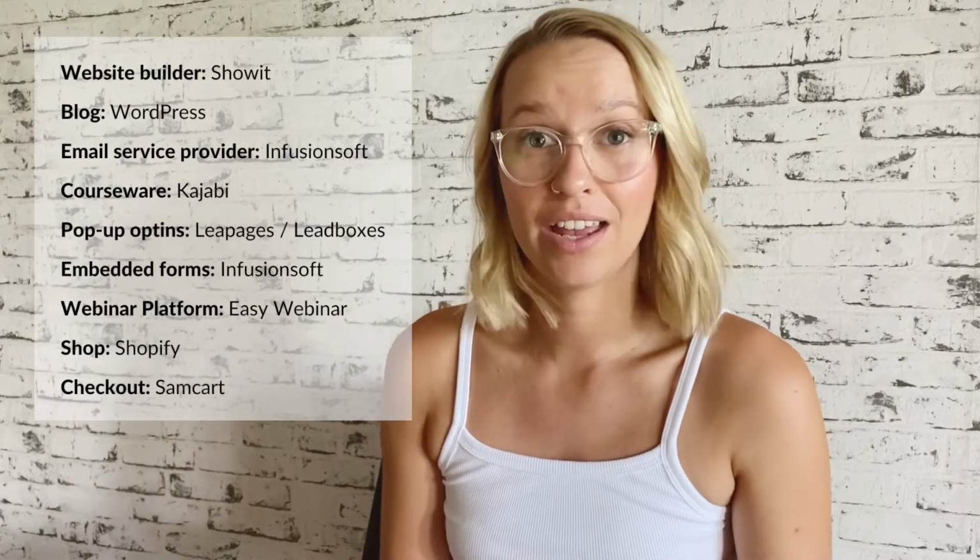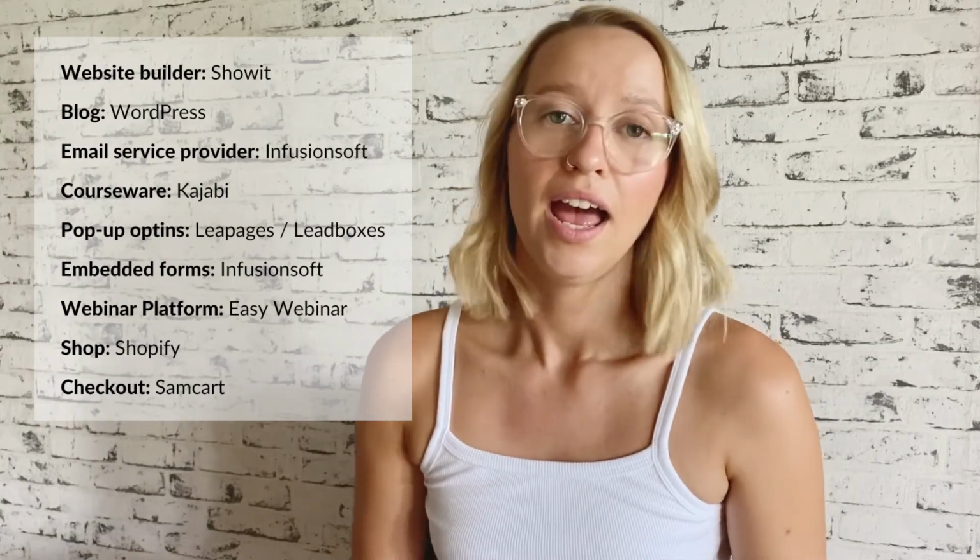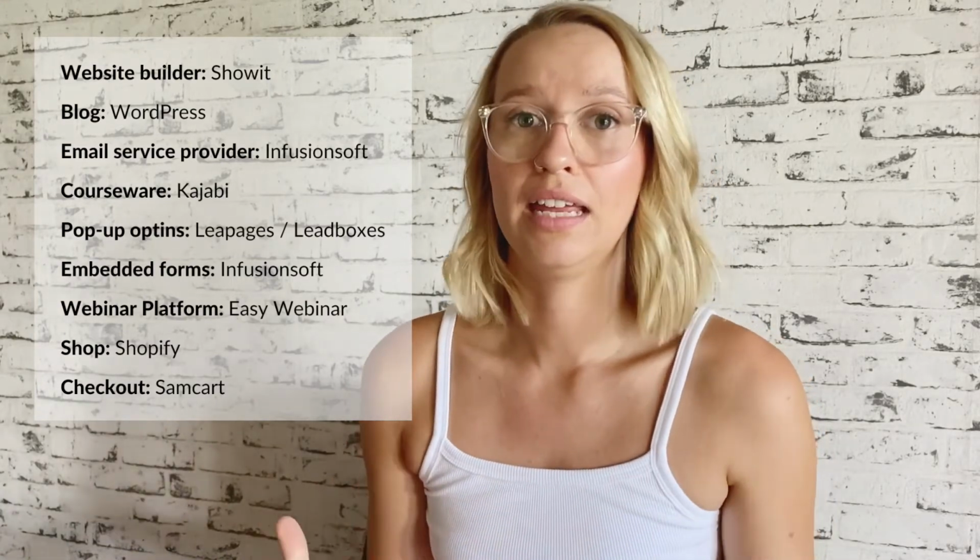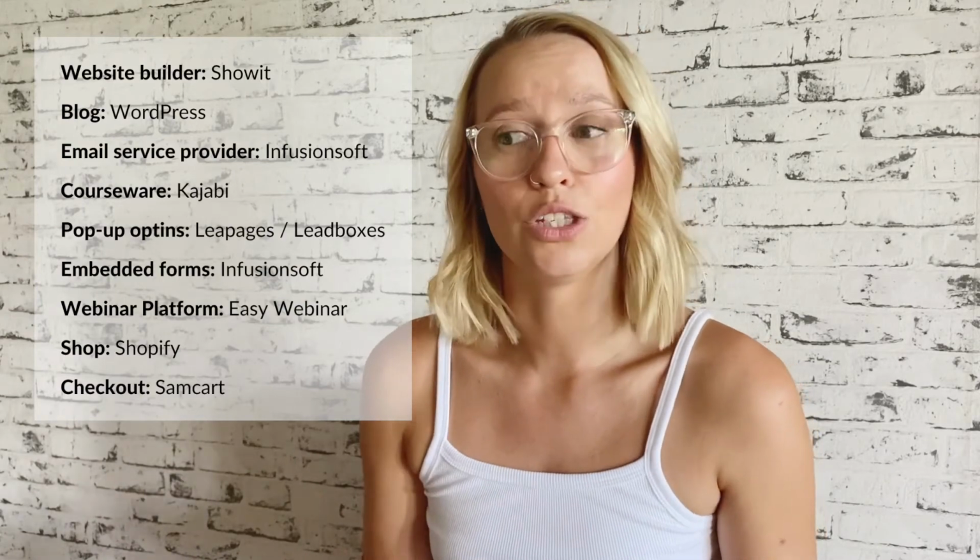So her website is built on Showit, which is actually the page designer itself. It's hosted through WordPress. So her blog and everything is WordPress. And then the actual front end page builder and customizer is Showit.